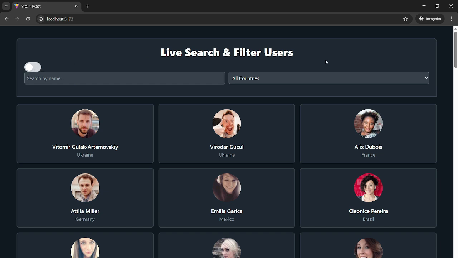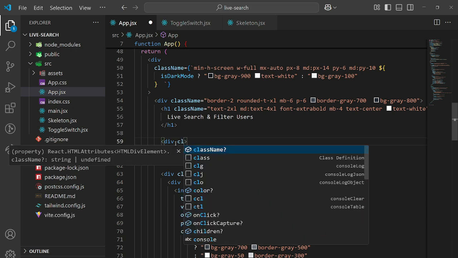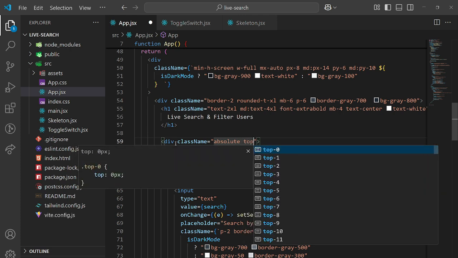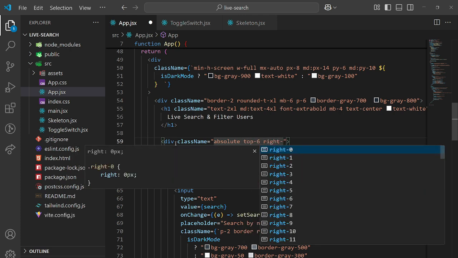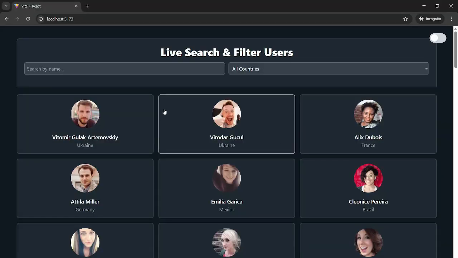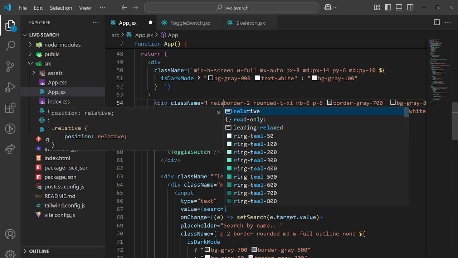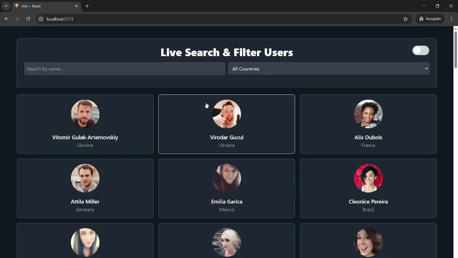Okay, so I need to put this toggle button to the right hand corner. For that I need to create a class for this div, and here position is absolute, and top is 6, right also 6. So save it and check it in the browser. So here it is, but I want to put this toggle button here. So for that I need to make the parent div relative. In the parent div I need to write it here, position is relative. So save it and check it in the browser.